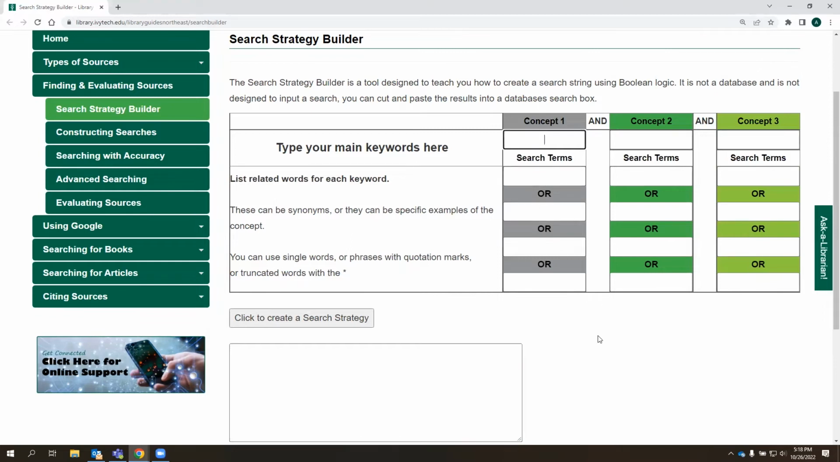If we were researching women's fashion in the 1900s, our main keywords are women, fashion, 1900s. And then underneath women, a synonym we could use is female. Under fashion, we have a few more options for synonym, like dress, or clothes, or style. And in the 1900s, another word for that would be the 20th century.